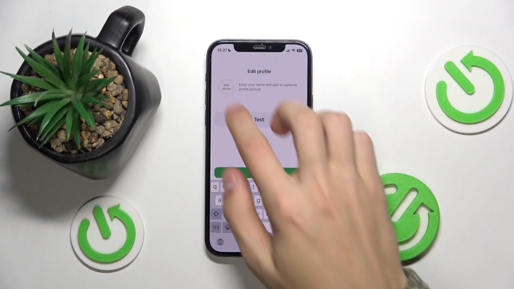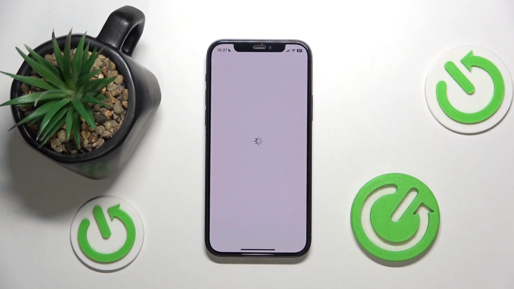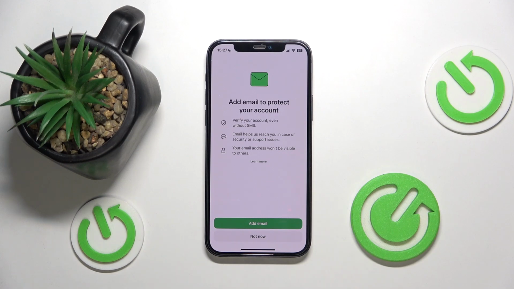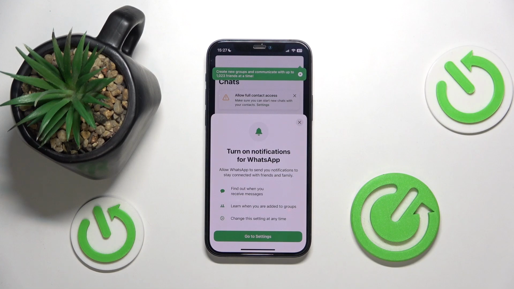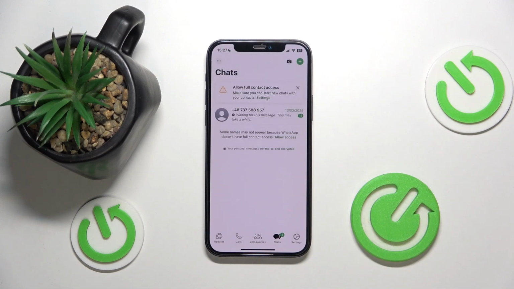So now you can just add a photo, select a name, click done, and just proceed. You can also add an email if you want for more protection and more security. And once you're done with that, you have an account created.